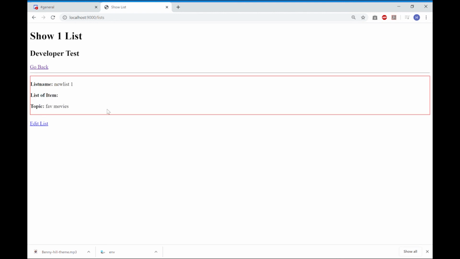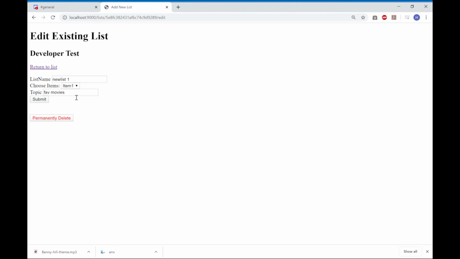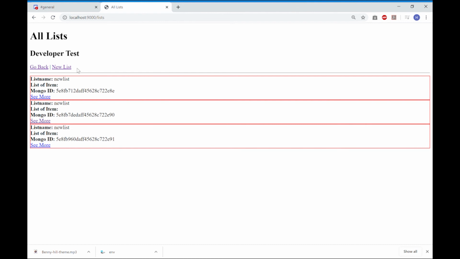and click submit. Right now we don't have the connection between the list and the item yet. That's something we're working on right now, and when we're done, it should show all the items of the list. Similarly, click into edit, and you can change the name or add more items, and you can also delete the list.